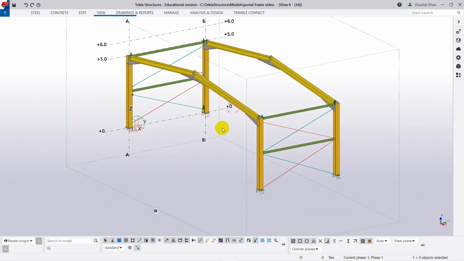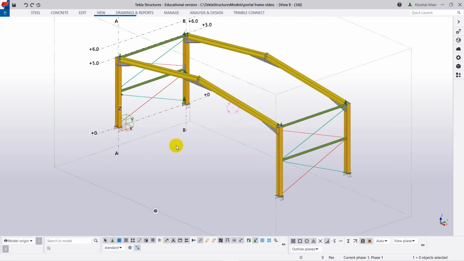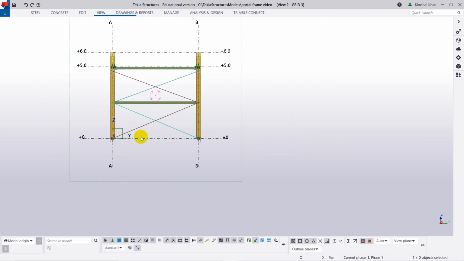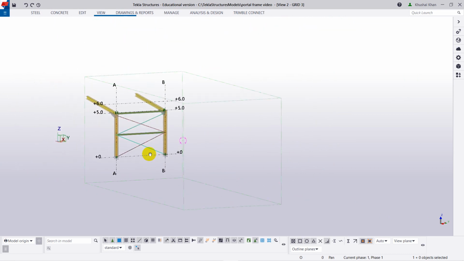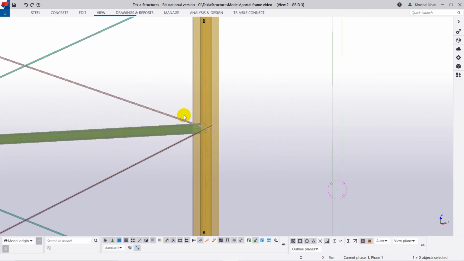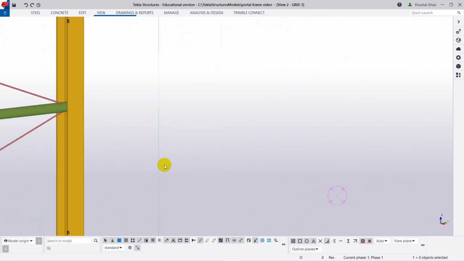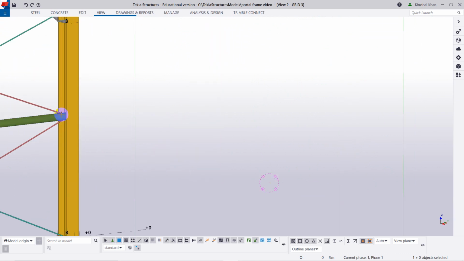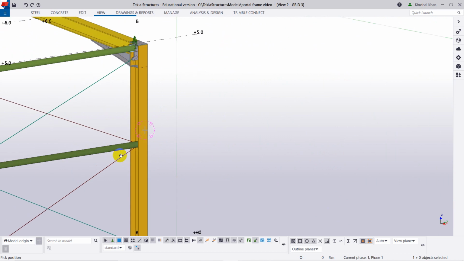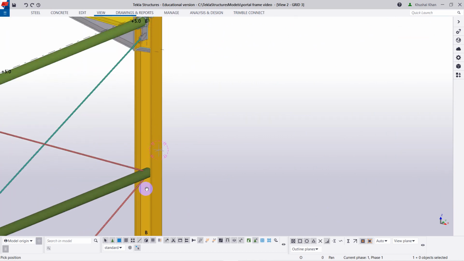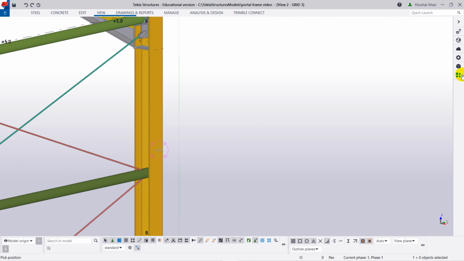Another thing we want to do here for now, we will go back again to grid 3. You will go to grid A, and we will create the connections for this part. We will now create the connection for our column, beam, and these two cables.